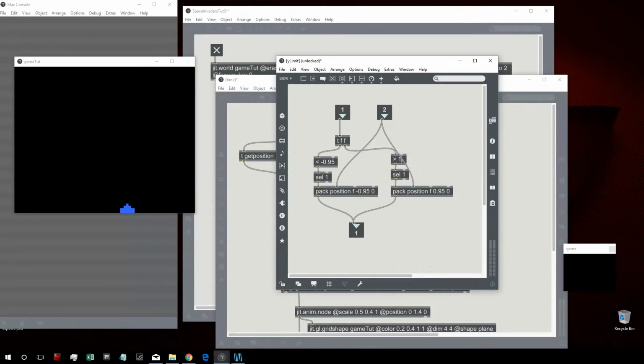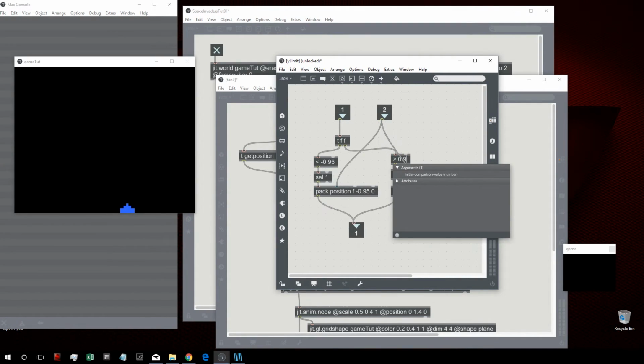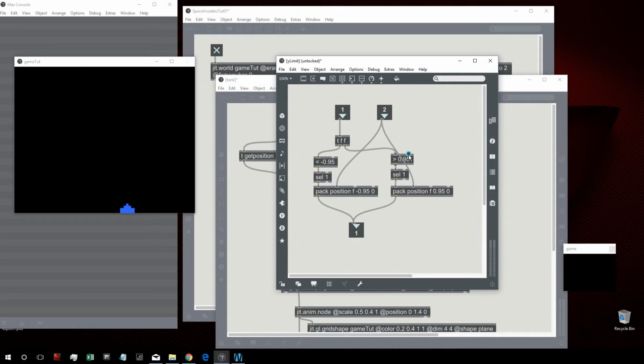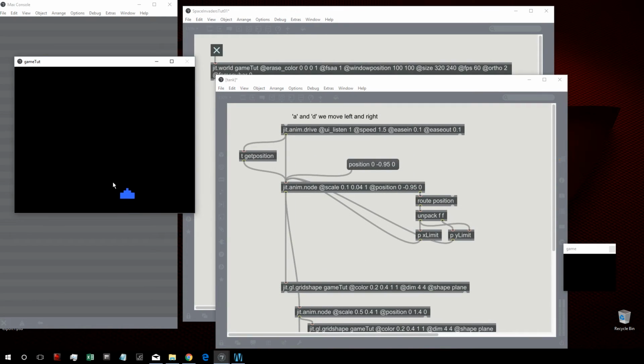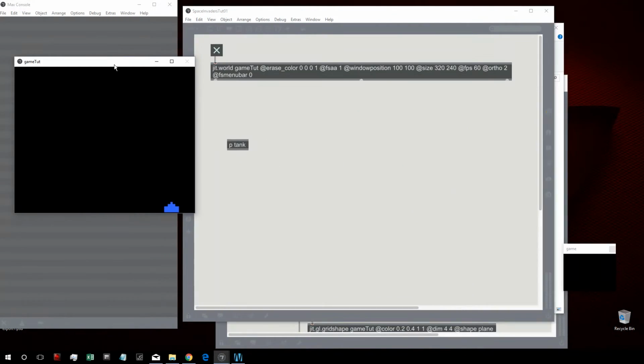Or in the upper bound case, we have to say if it's greater than 0.95. So now it will just not go below this threshold. Sorry, the washing machine was going crazy.